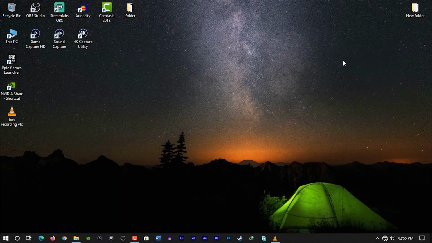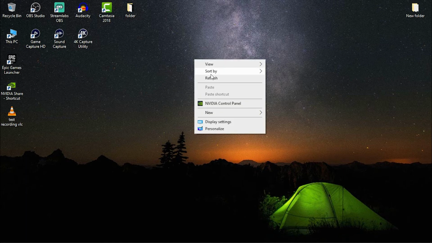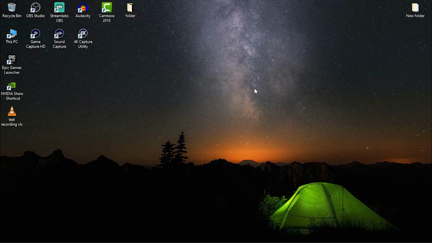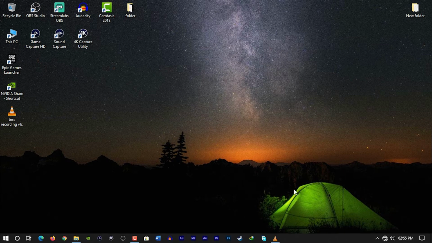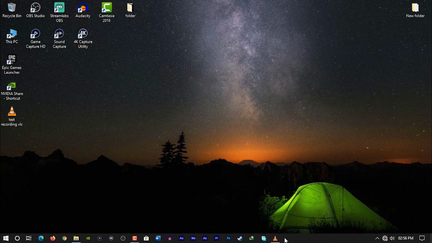Now it will capture whatever is happening on the screen. To check whether your screen is recording or not, open VLC Media Player and you will see the timer running. To stop the recording, open VLC and click on the Stop button.